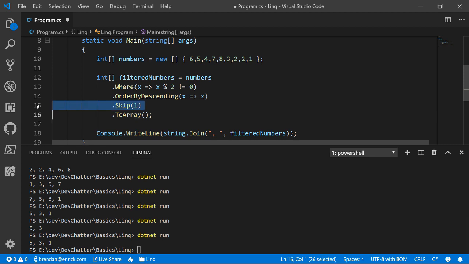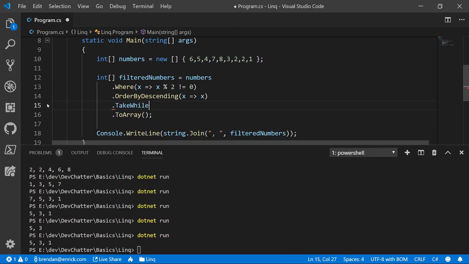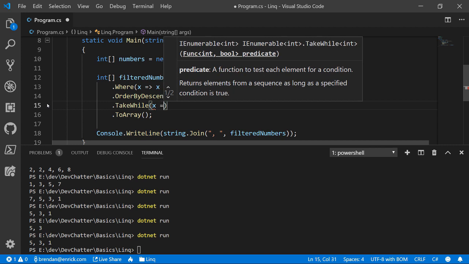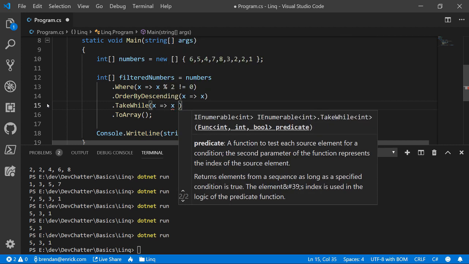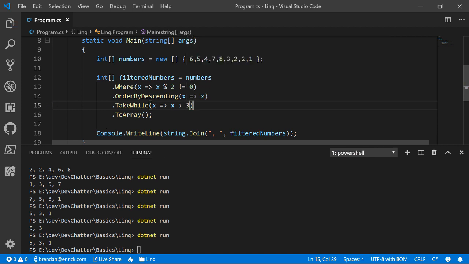Let's remove the skip and the take. You can also use a take while, and this does a predicate. So we could do the same thing we did before and say take while x is greater than 3. So this would return back only the items that are odd numbers that are greater than 3.